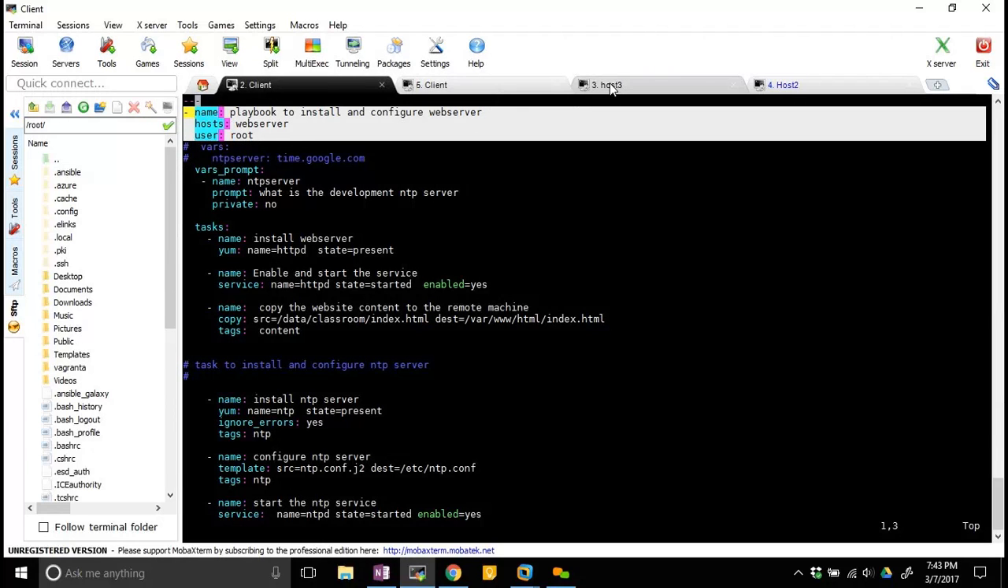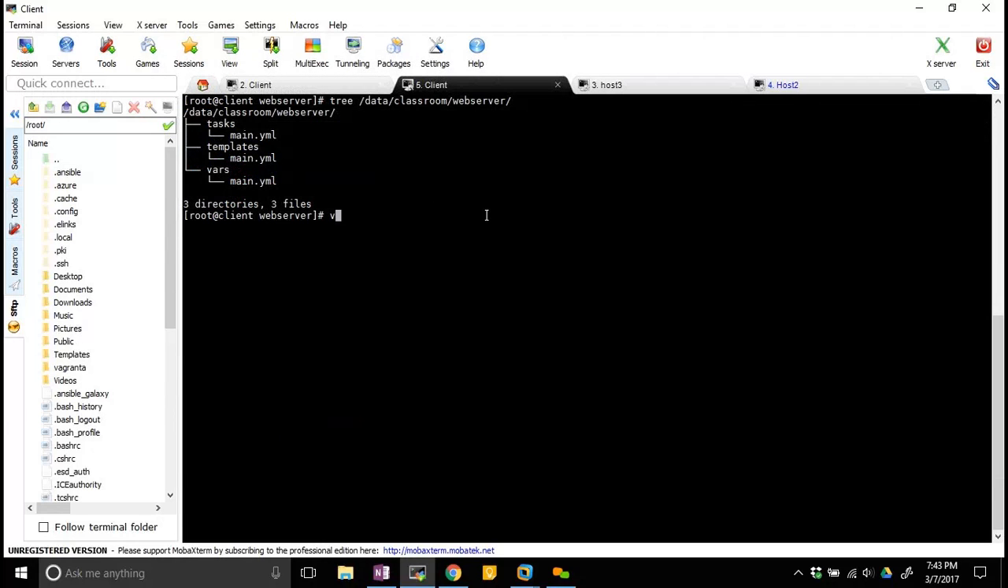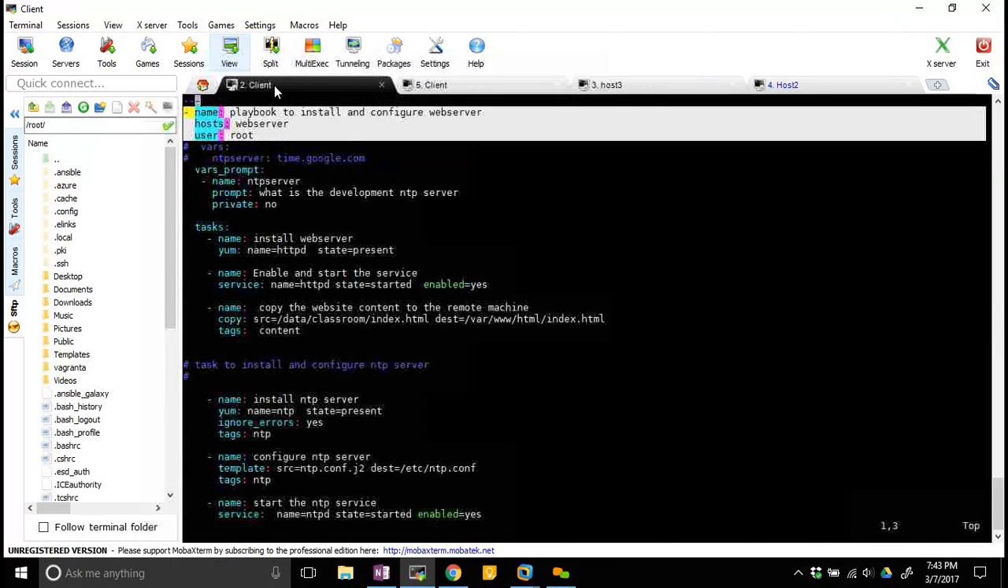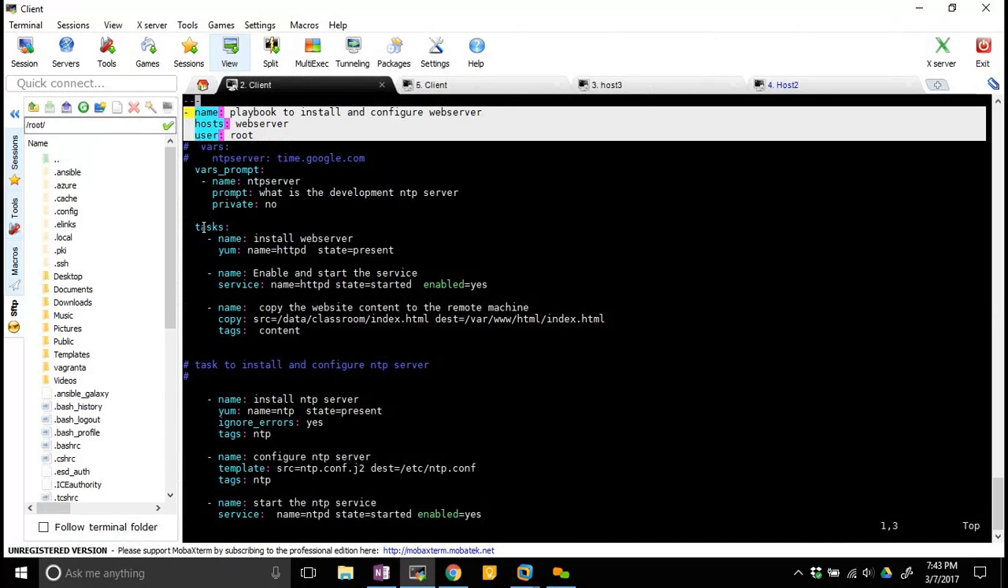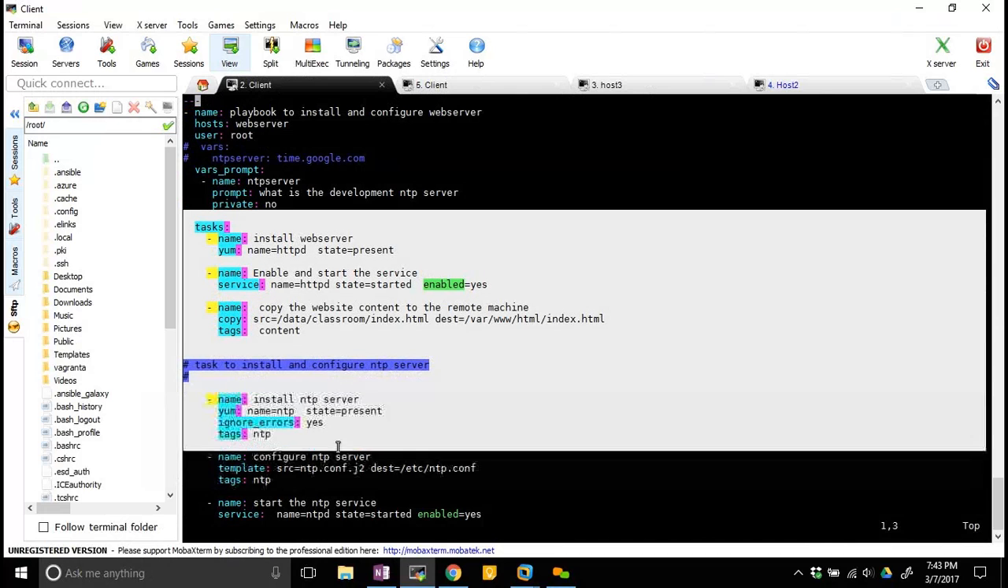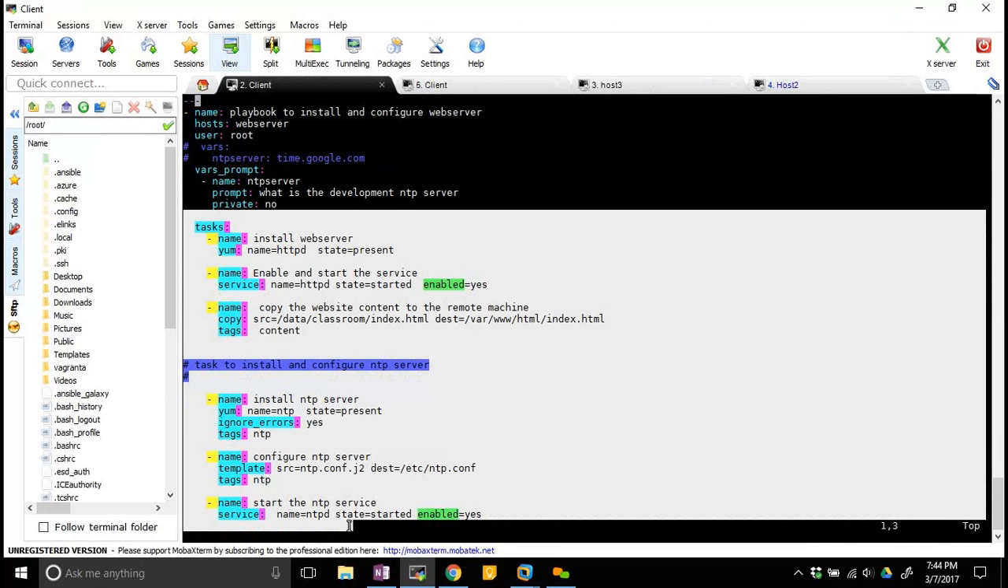Okay. Now go to tasks, vim tasks main.yaml. Okay. Now any YAML file should start with 3 hyphens, and then, what are the tasks available in this? Go and copy all these tasks.